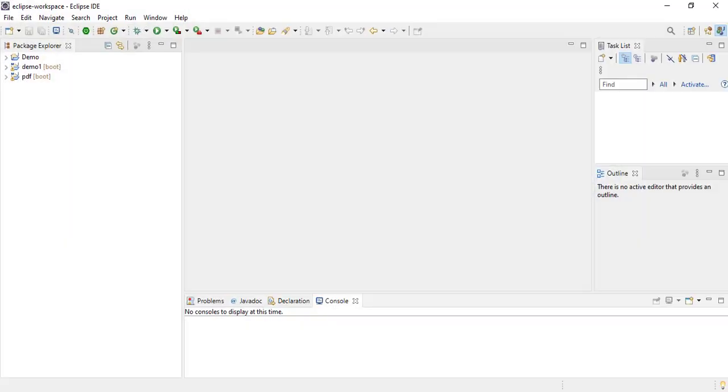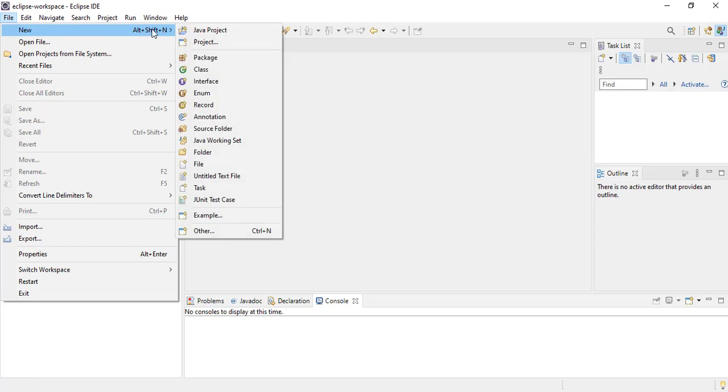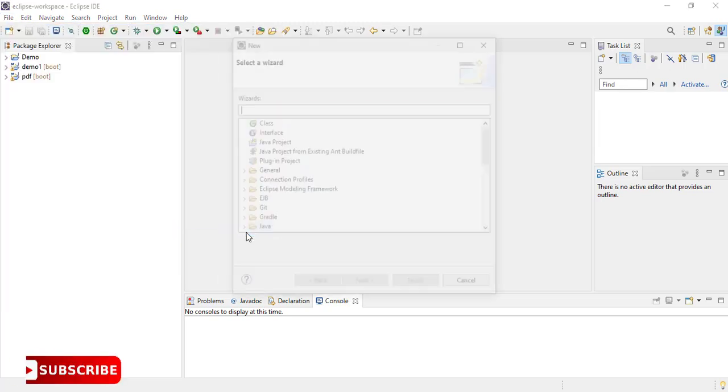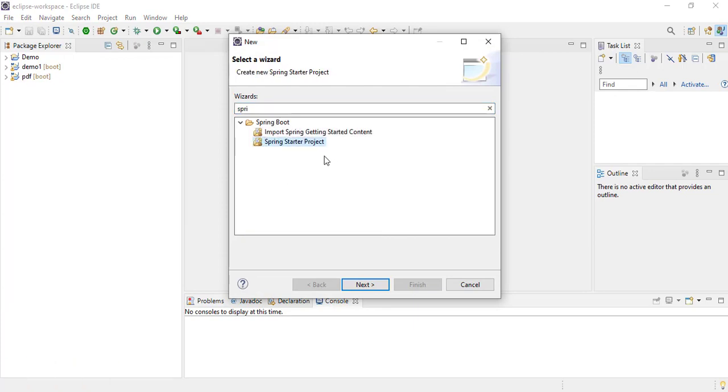Here, create your project. To create a project, go to the File and click on New. Here, go to Other. Here, search for Spring. Select this Spring Starter project. Click on Next.